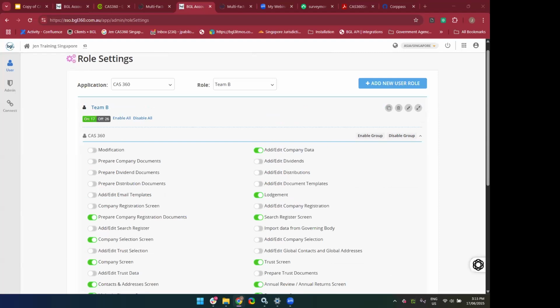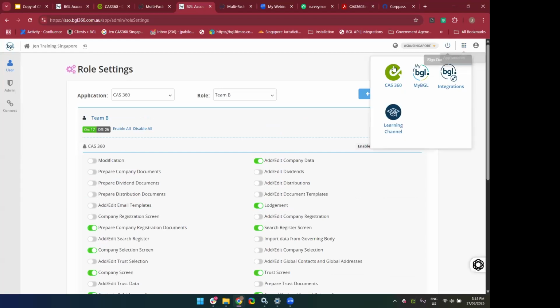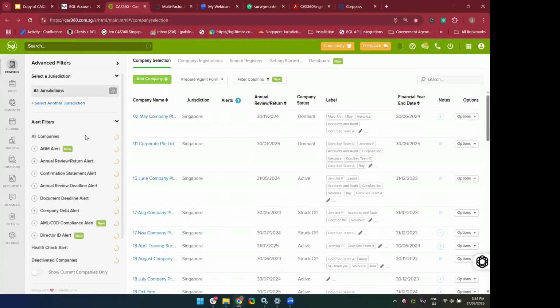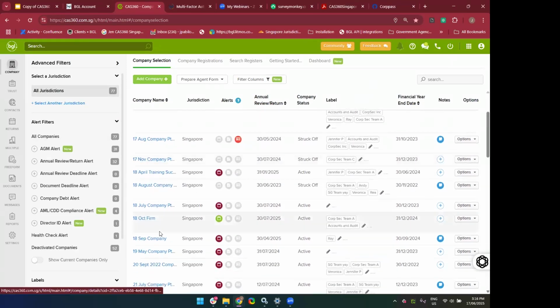All right, any questions so far for role settings? All right. So if there are no questions, I'm going to go back to my app switcher and select my CAS 360. So close all these applications just to give you a bit of familiarity in how to navigate your app switcher. This will bring me back to the main dashboard of the software where you can see all the companies.